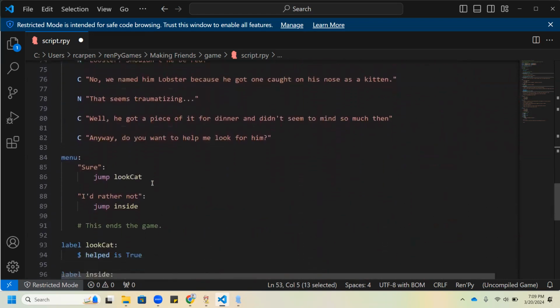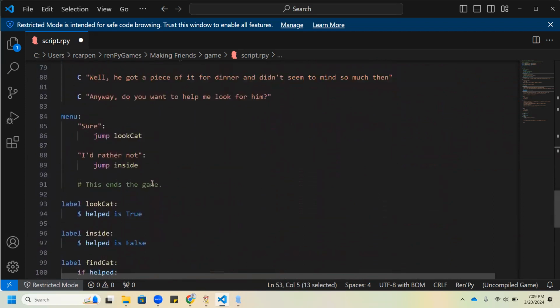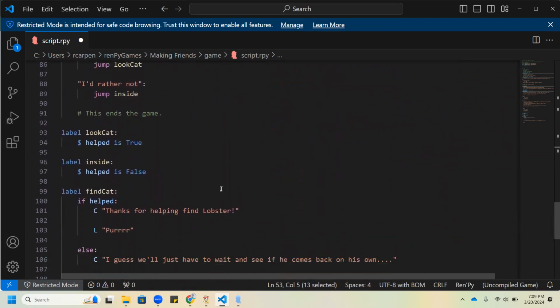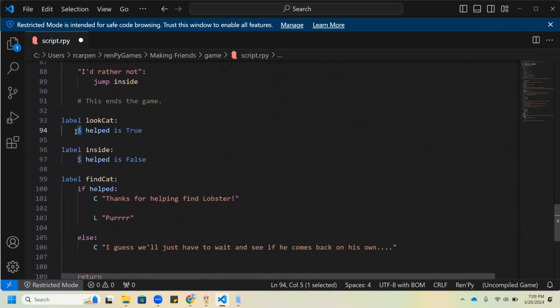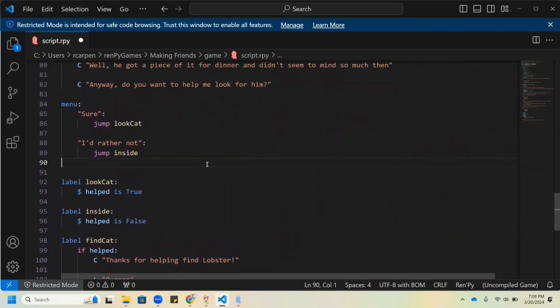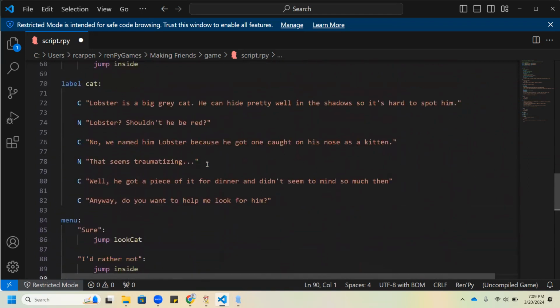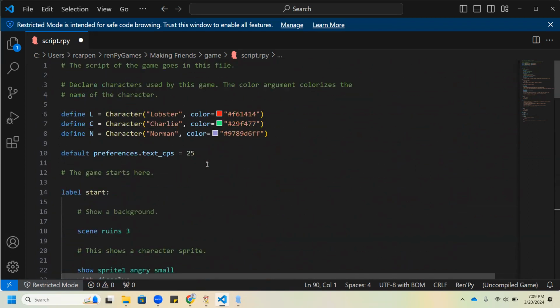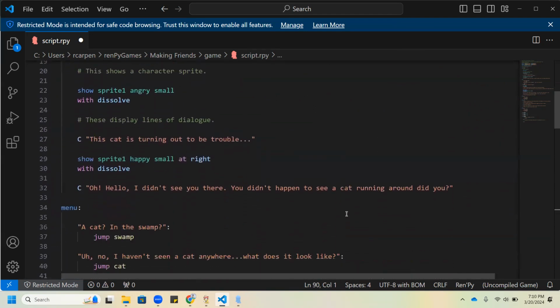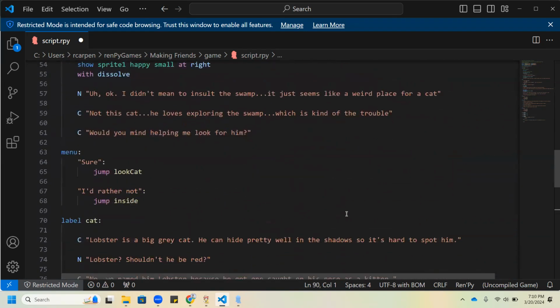And then we just have more menus, more labels. These are the scenes we're going to write real quickly. You'll see I've added a bit of extra logic here because we're now working with variables a little bit. We're going to write these scenes together and then look into how they work. To summarize the story as it is now, we are playing a character called Norman, who has entered a swamp and encounters Charlie, who is looking for a cat.